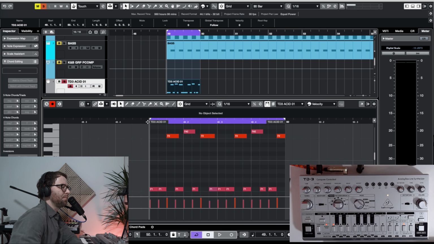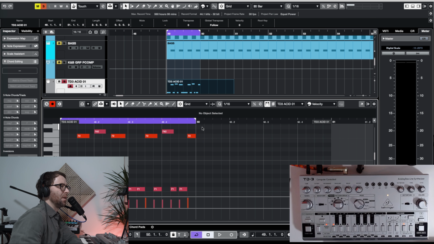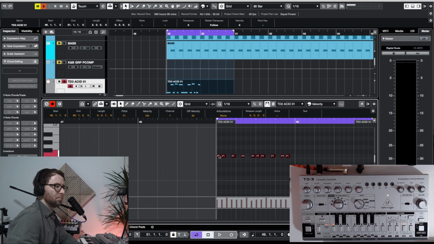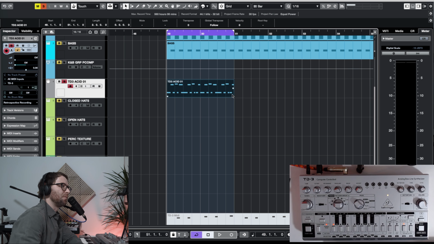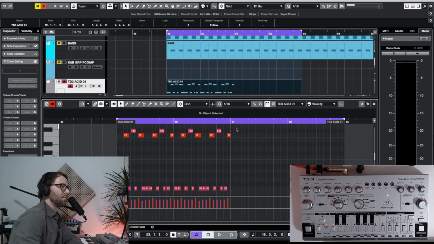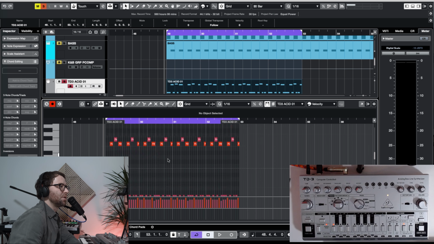So from the one bar, extend this into two. Copy that across. We can copy it across into a 4-bar loop. And then change up some of these notes. Let's copy that across. Let's change these endings of this part and that part.